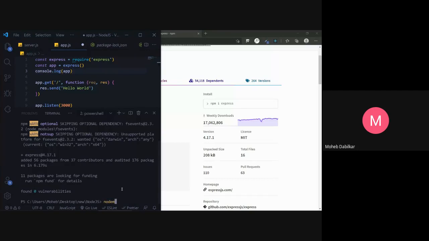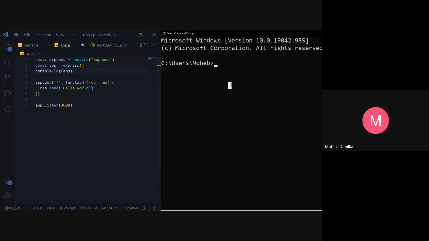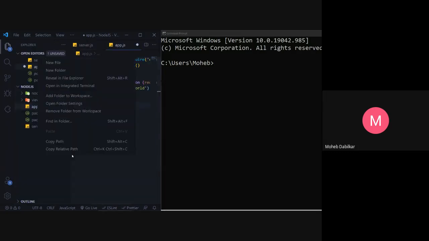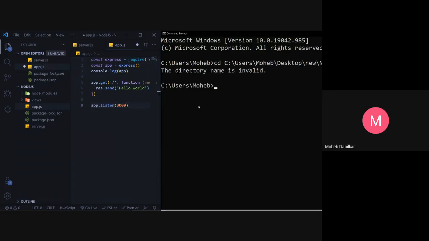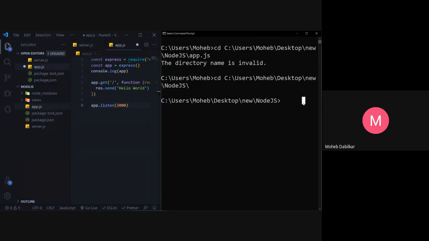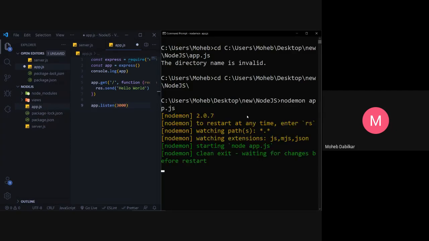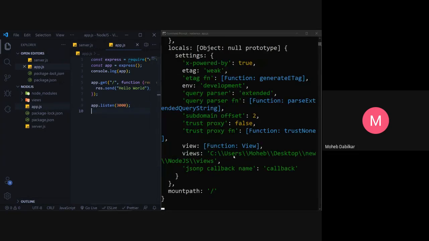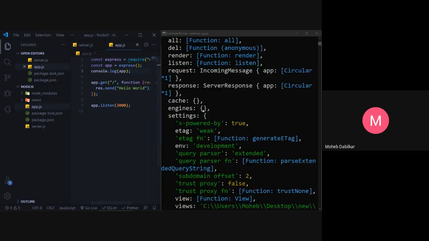Let's start our server. We need to move to this path. Okay, this is too big for us, so let's just say nodemon app.js. Nodemon has started.